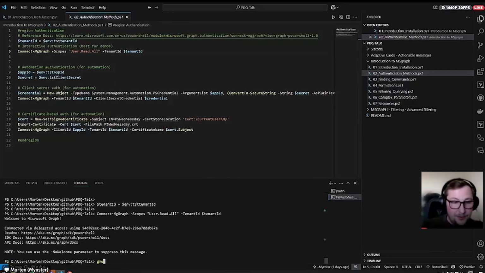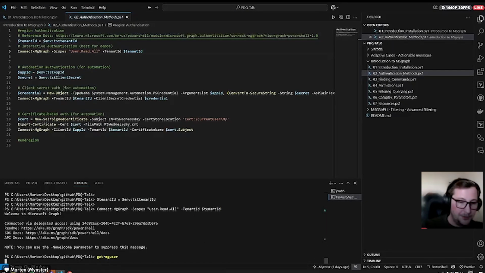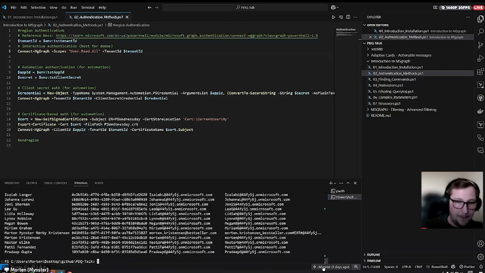And I'm authenticated now, so I could be running something like Get-MgUser, and I'll receive all the users in my tenant. Can you zoom just a little?